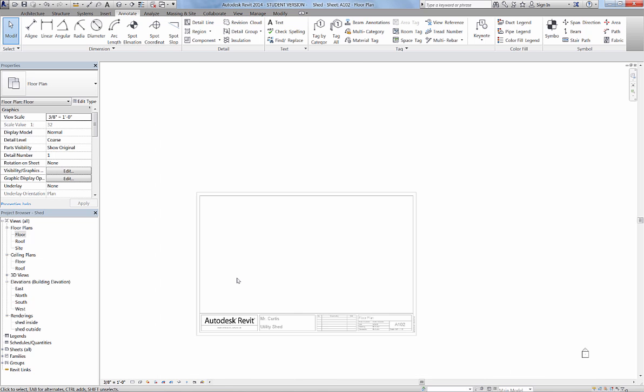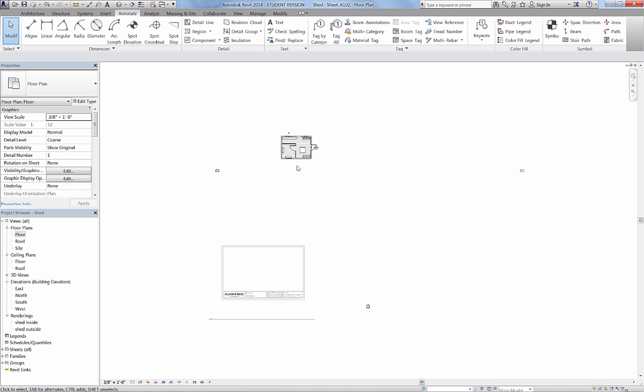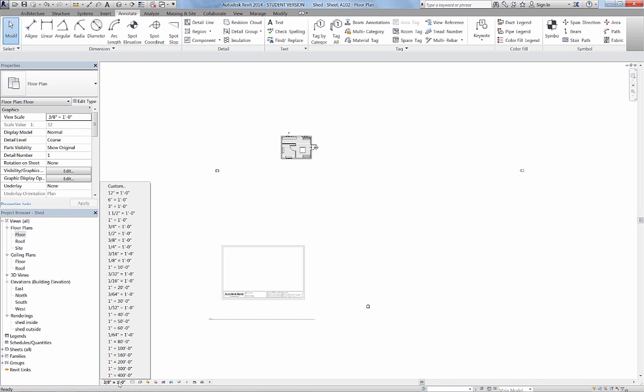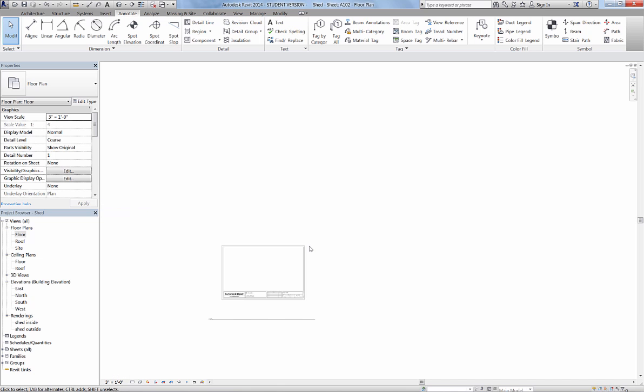And you'll actually notice that the thing popped out of view. It actually went up here. So don't be alarmed if it leaves your view. It just means that it kind of went out of view right here. And I'm going to actually make this even larger. I'll go to 3 inches equals 1 foot.